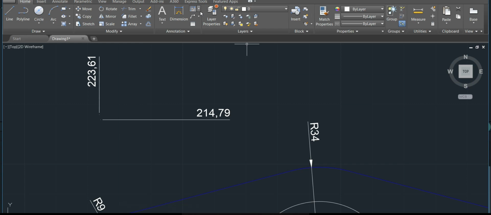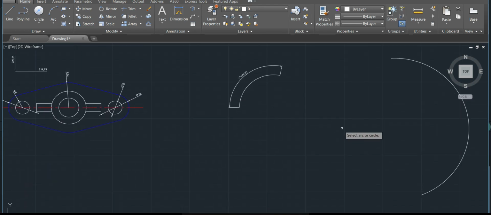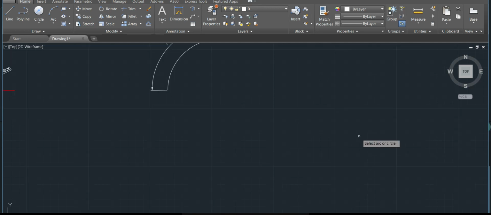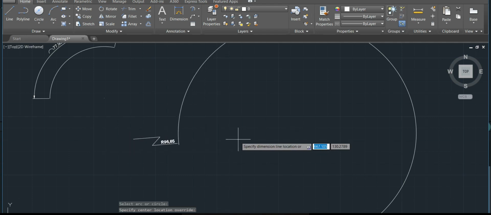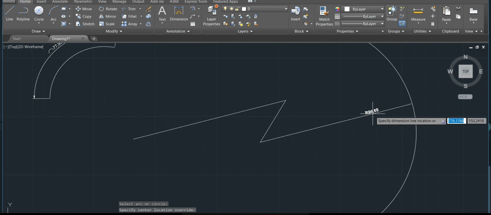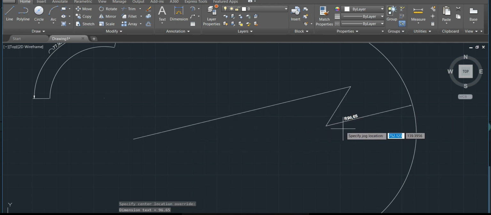And the last option here is the jogged. We use it for an arc that is very big, where we want to use a different center. So for instance, let's use this arc here. We select the arc and then select the center. You see the center is a different one. Then you just select, so you can move up or down and then click.